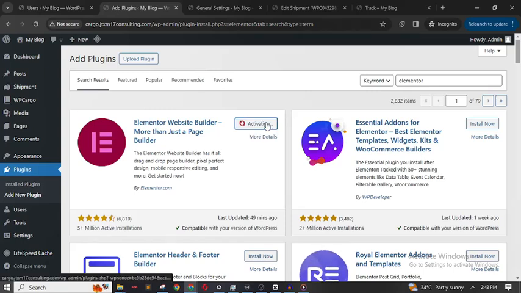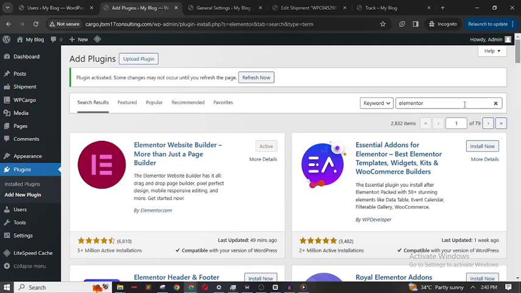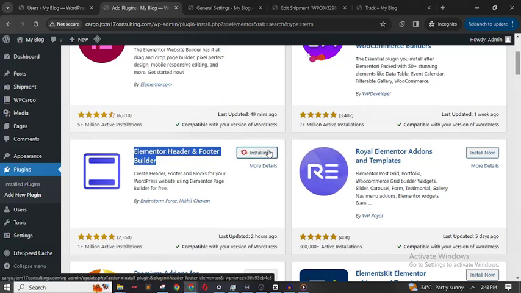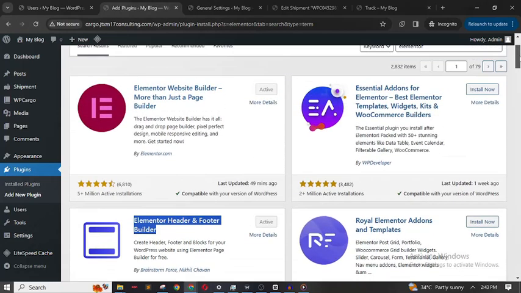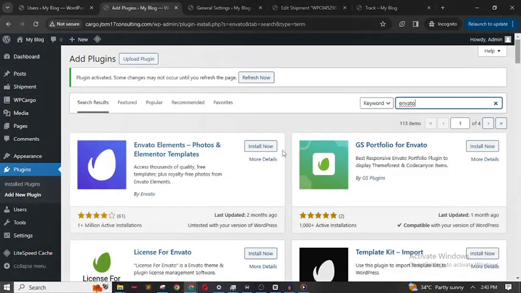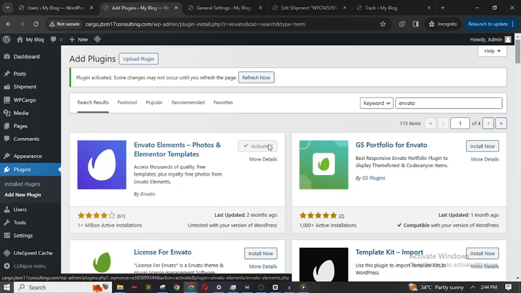Then click on activate. The second plugin we'll be using here is called Elementor Header and Footer, and it is right here. I'm just going to click on install now and then activate. The third plugin we're going to be using for creating all of this is called Envato Elements. This is it here. I'm going to click on install now and activate. Now we've gotten our plugins ready.